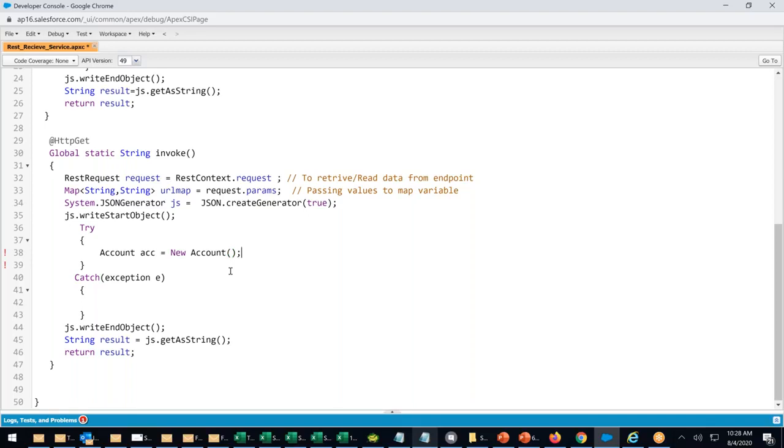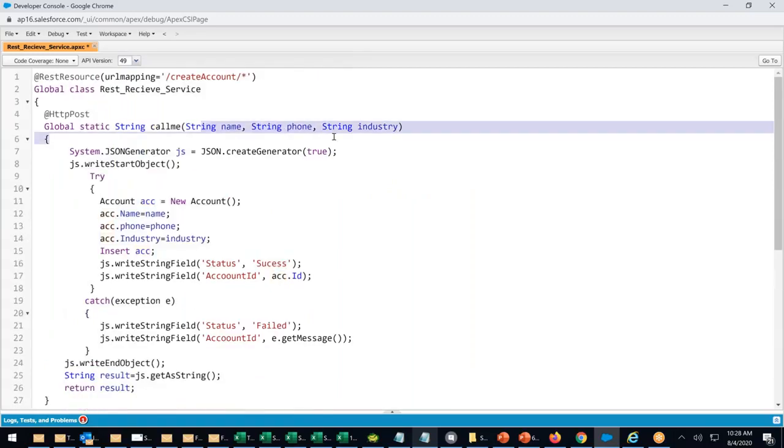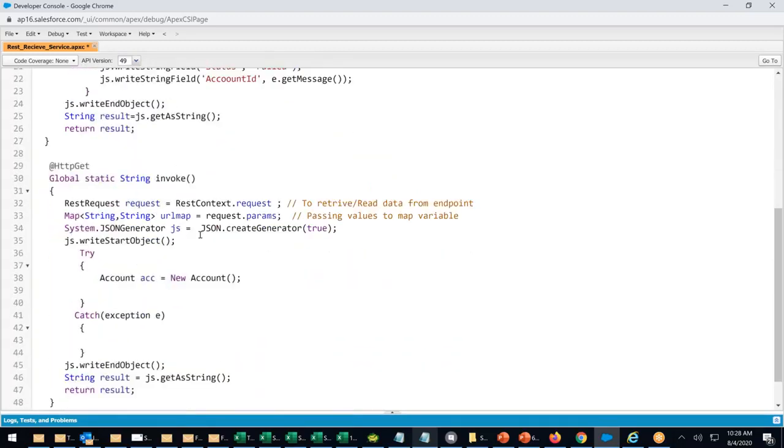Equals to new account. Now here you see that acc.name equals the name that I received in the post. Whatever the method received, I'm passing there. But here the method is not receiving. Where is the data? The data is in the link. From the link we use the REST request, and from the request I transfer the data to the URL map. So all the data that was received is in the URL map.